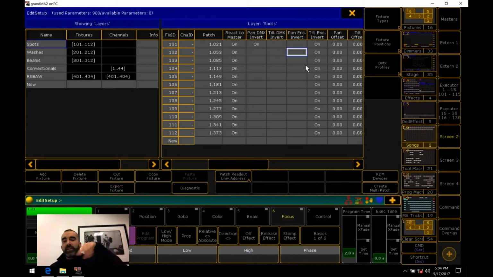Encoder invert is just the direction you spin your encoder wheel for that fixture. So if you like to spin your encoder wheel to the right and have your fixtures tilt downstage, depending on how some of those are hung, maybe spinning the encoder to the right is actually tilting those upstage. So this is where you can just invert the direction of the encoder on your actual console.